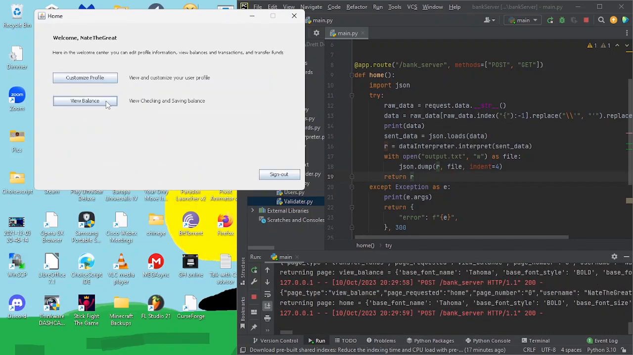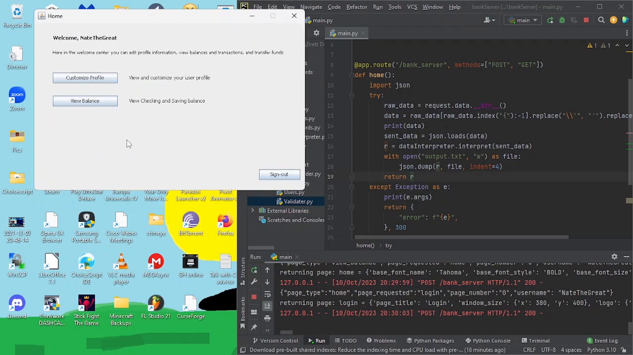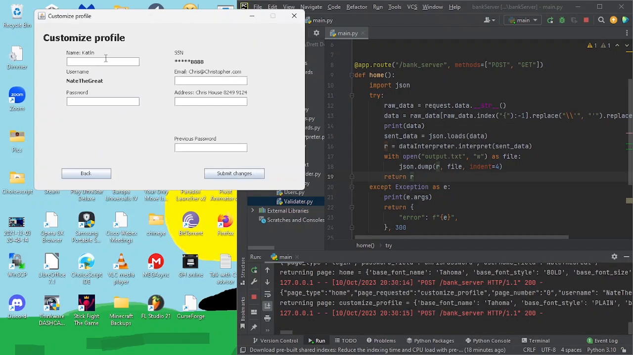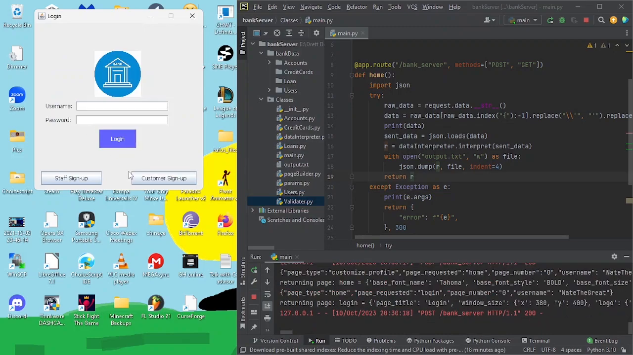Let's go ahead and log out, and let's see if we can log back in. So our username was Nate the Great, and our password was Chris Password. Chris Password. Let's log in. Let's view, and it's correct. Everything works correctly. So let's see. Let's create a staff login now.